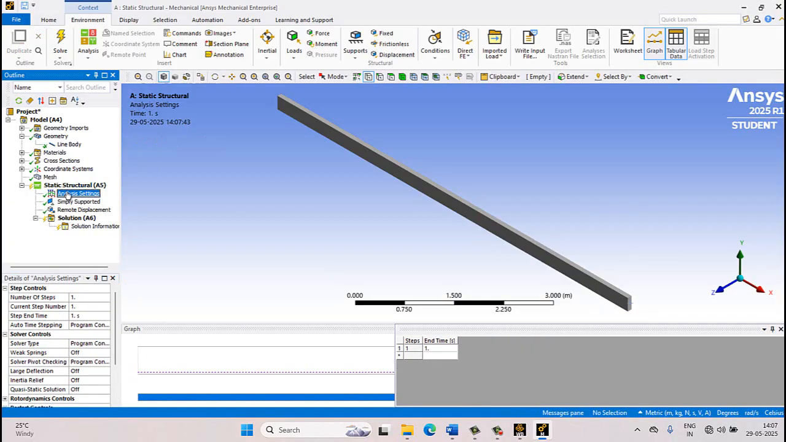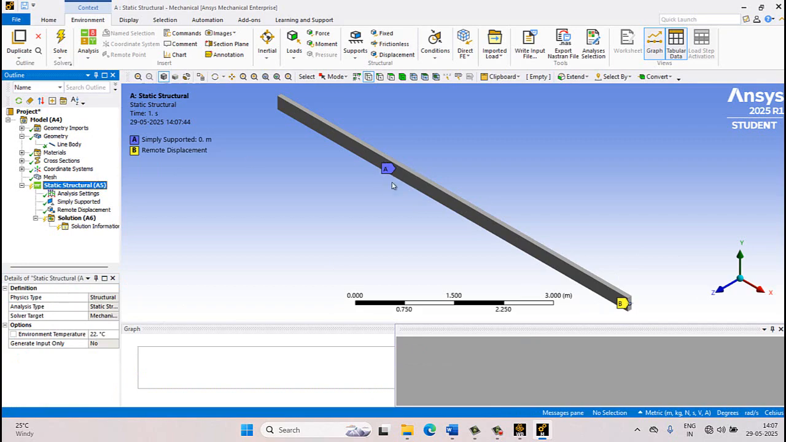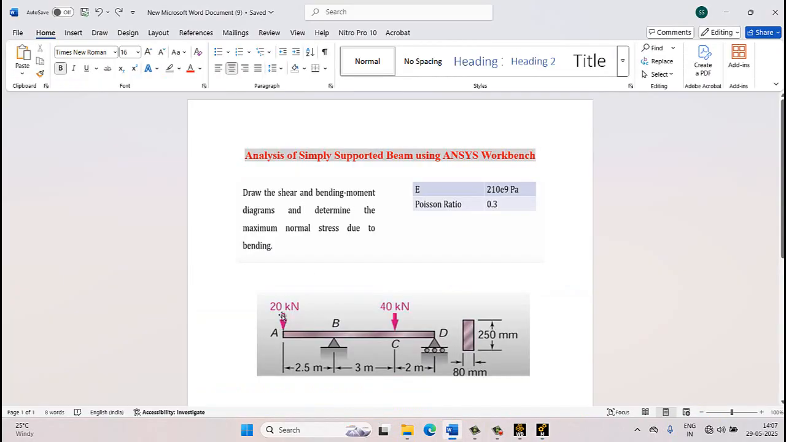Now apply the two boundary conditions. One is the simply supported at node number 2, and roller support at the last node. Now I should apply the load. So now you can see that in the first node I am applying 20 kilonewton in negative y direction.